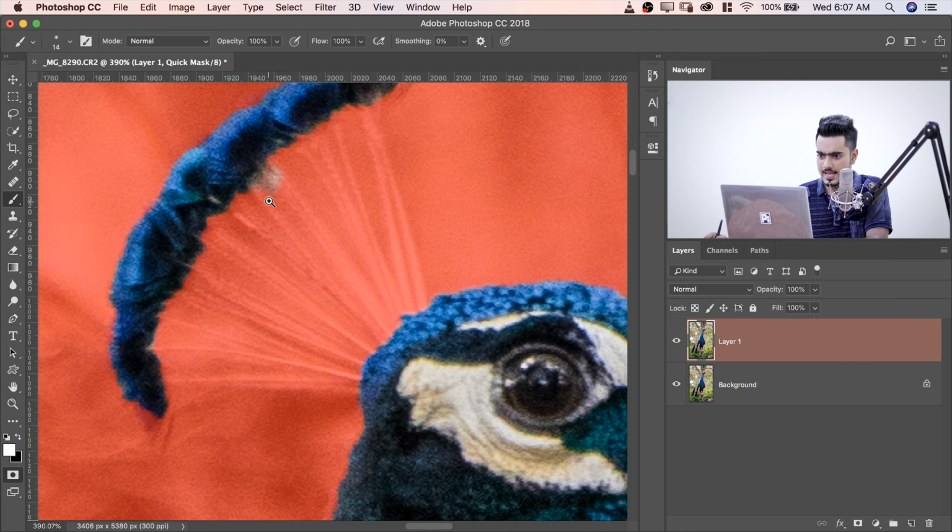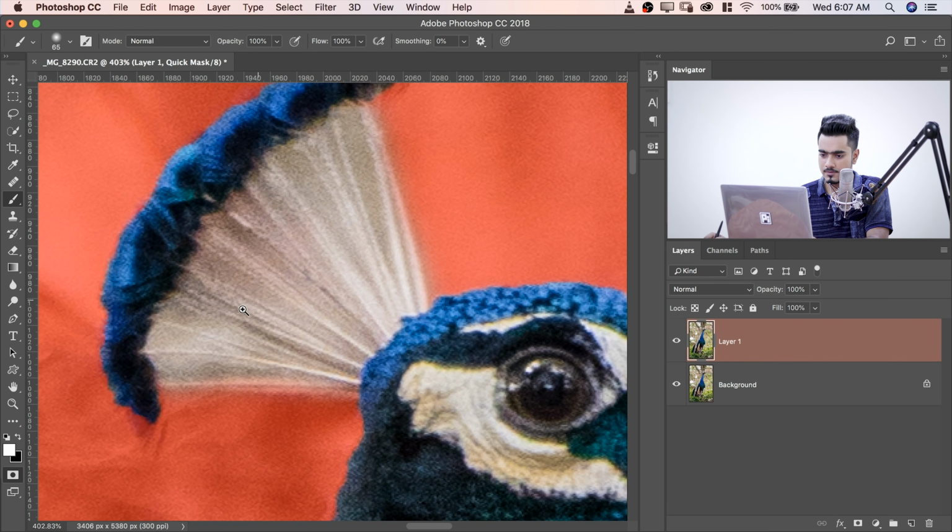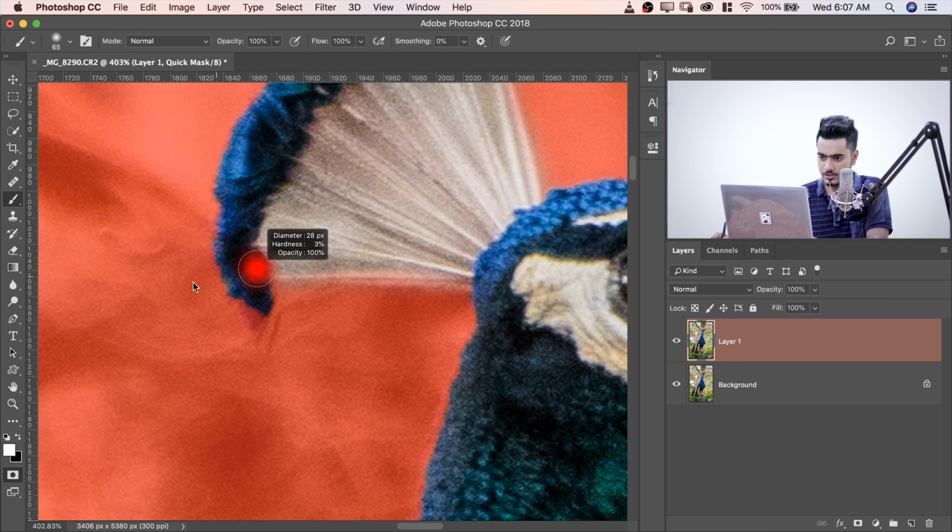And let's just add a couple areas here. Let's make the brush a little bigger and I'll add these strings or lines or whatever they are. Okay, alright, they look good. You can make the brush a little smaller and add a couple of these here and there.